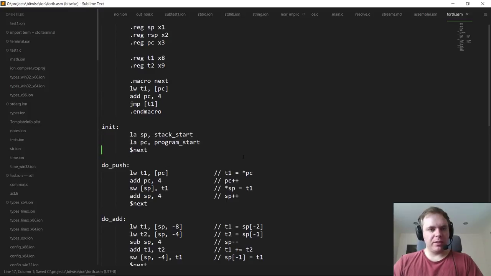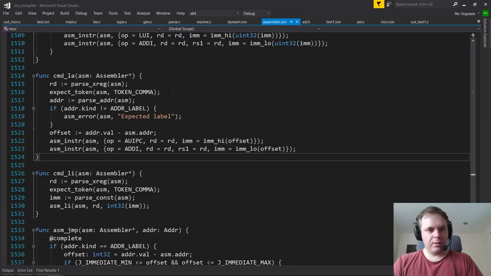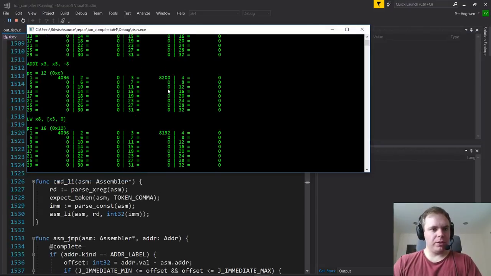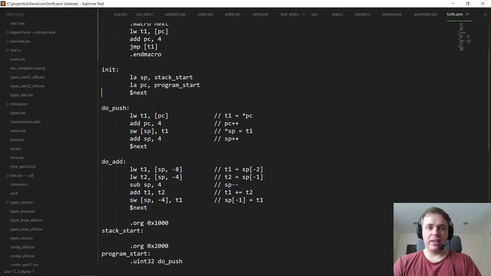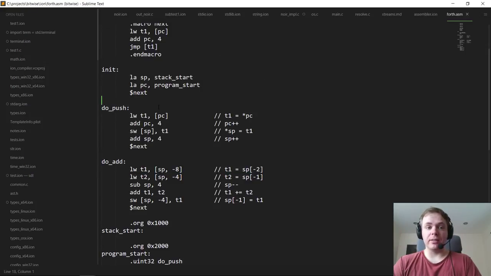All right, so let's see what's going on here. Let's see if this works. So now these are locked and loaded, and we load the current word, we bump the program counter, and we jump through that to 28, which I guess is this, which is not that far. Yeah, it would be the next thing. So I guess that is actually correct.